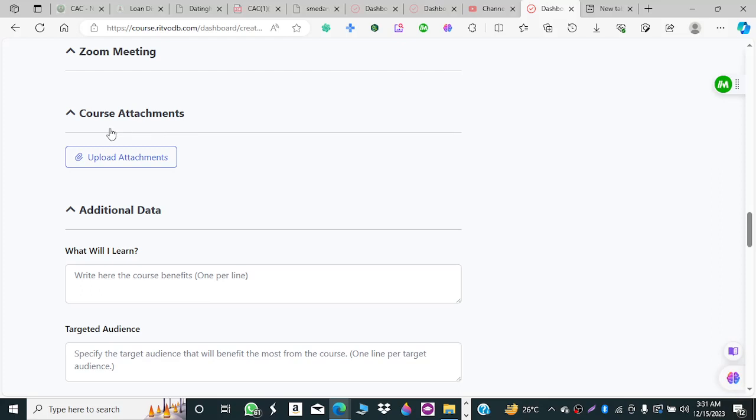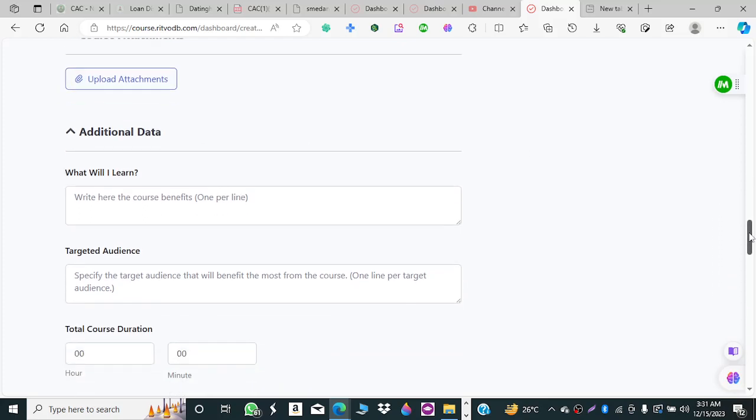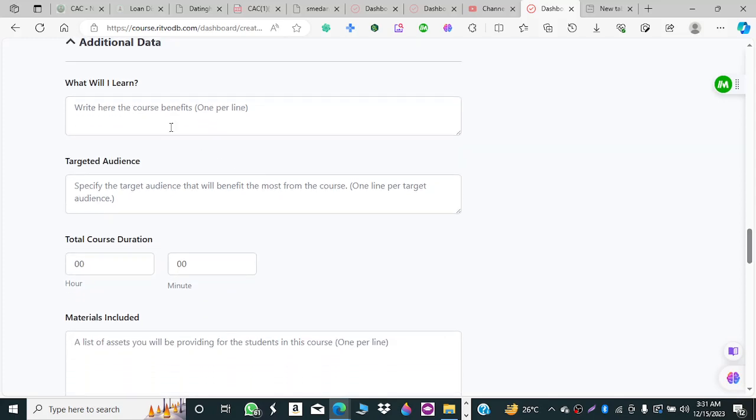Then the course attachment too, if there are other attachments just like the one I just described to you, you can upload it here. This attachment here will be visible on the course page, not on the lesson page. The one I showed you the other time will be visible on the lesson page. Do you understand it now? So some additional data. This is where you enter what the student will learn from your course. They will learn how to design a website.